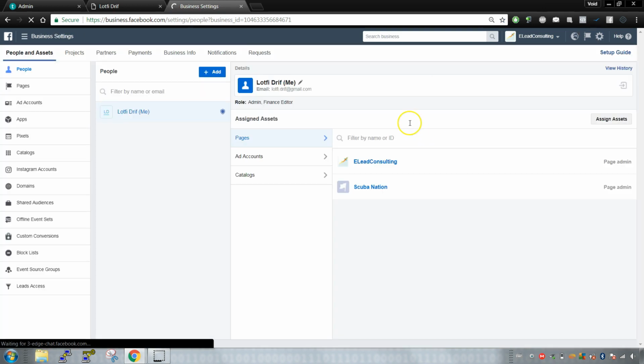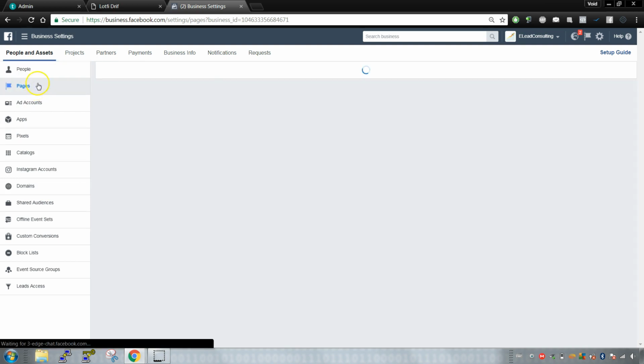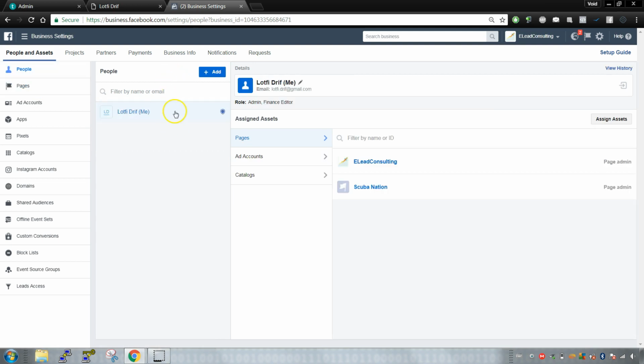And here we go. So this is the page that's going to allow you to access your ad accounts. Once you come in here, you can see we've got the people's page. These are the people inside your company, so you can add other people and give them access to pages and ad accounts.